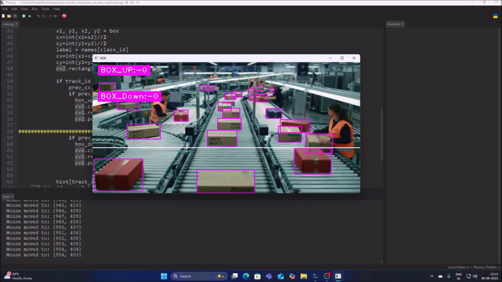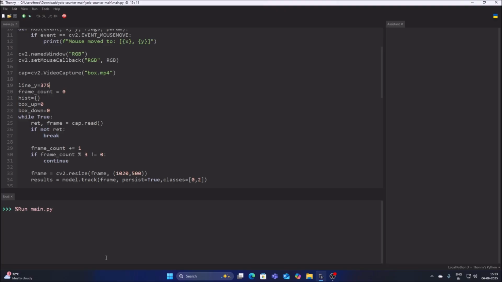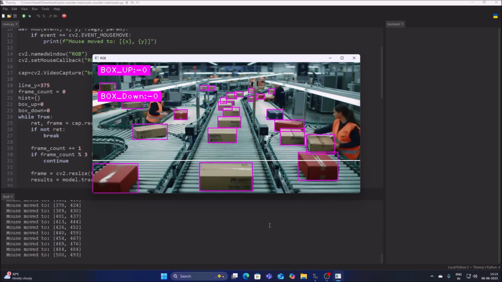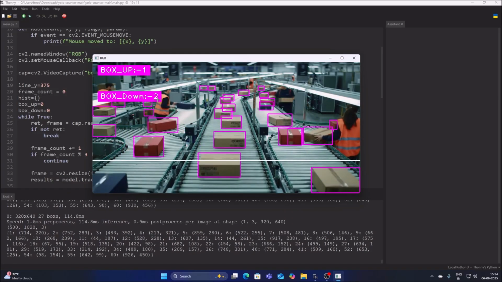Now what I will do, I will go here and let's just say here, and we check the coordinates. So we have 375. So here I will mention 375. Now let's just save the code, let's just run the code. Now it will change the line because we already mentioned all the coordinates. Okay, now watch, box down, as you can see it's now counting only 1 because we adjusted the line as per our requirement, and now it's perfectly counting.